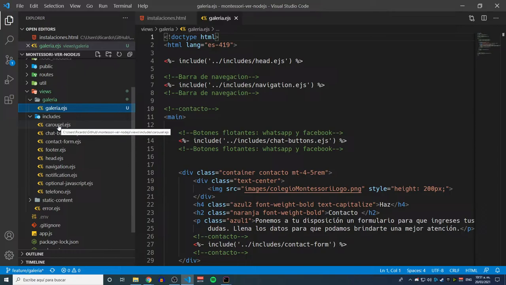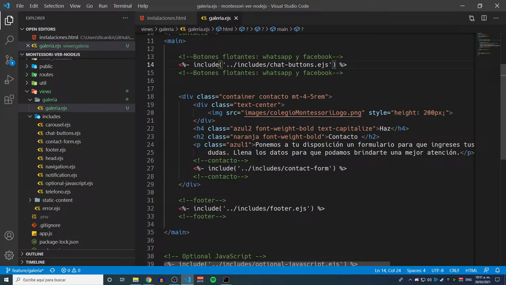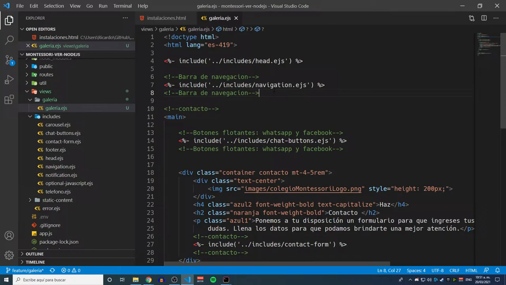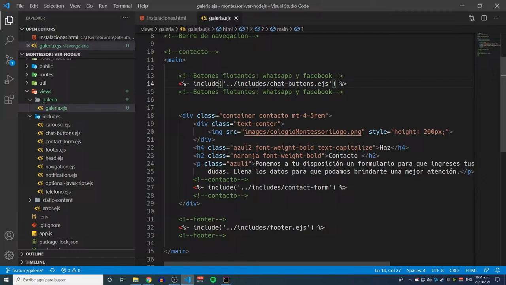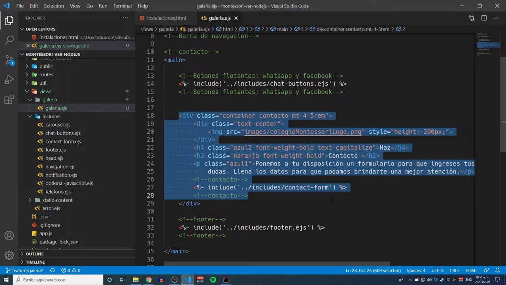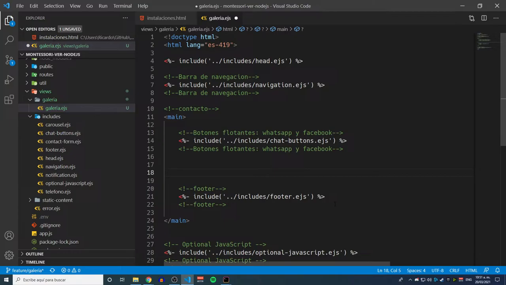Okay. So let's begin removing stuff that I don't need. This is the head tag, the navigation menu, the Facebook and WhatsApp buttons. After that, I have a contact form, a div. I'm going to remove all that. And that's basically it. This is the bare minimum that I need for a page.